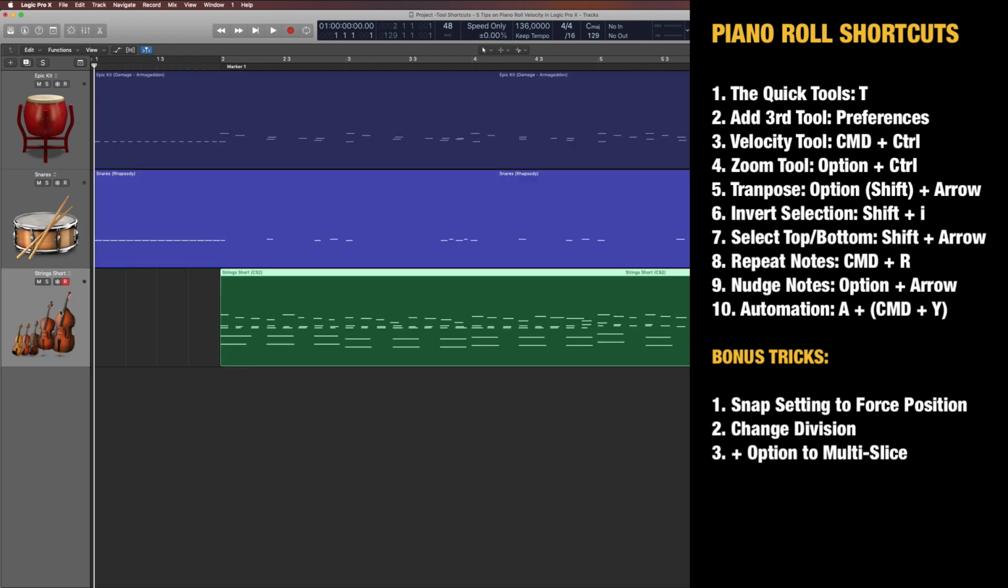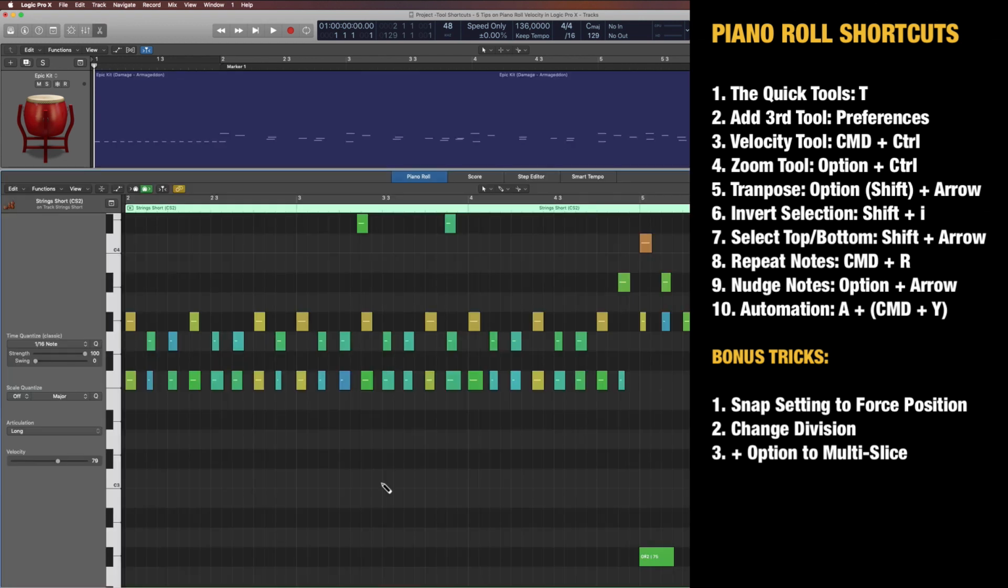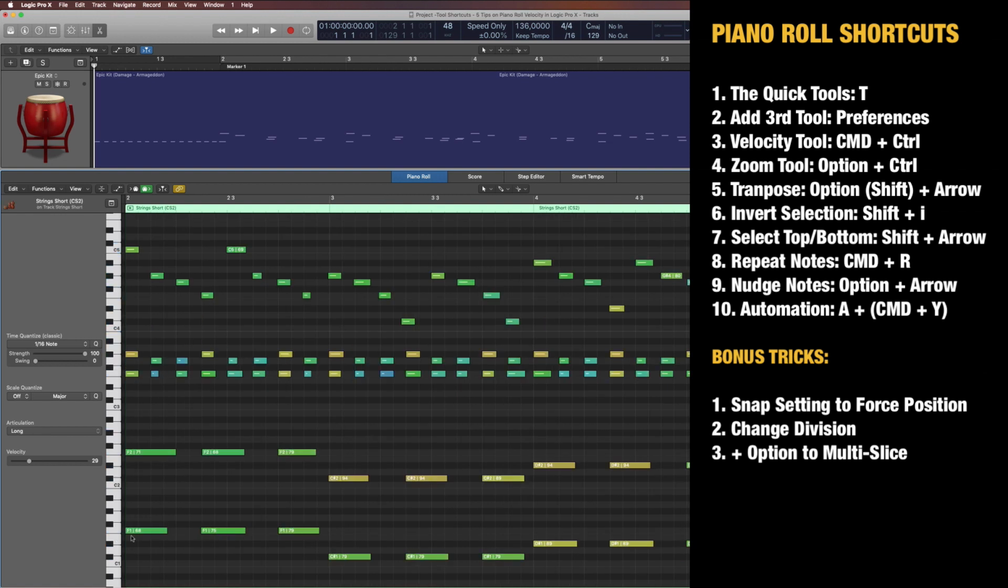Tip 7, select top and bottom. So let's go to the short strings here. Now you can see the bass, the octave of the bass, and the top line here. If you want to, for example, select all these bass notes, just hold down Shift and then press arrow down. That will select all the lowest notes during any time.